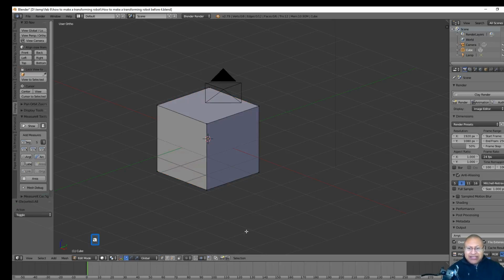What we're going to do is press the A key to deselect everything. We're going to click here to go to face select. We're then going to click here, hold shift. So we're clicking on this front face right here. I'm holding shift, then I'm clicking the top right here. Okay, so with these two faces selected, we're going to do a special kind of extrude.